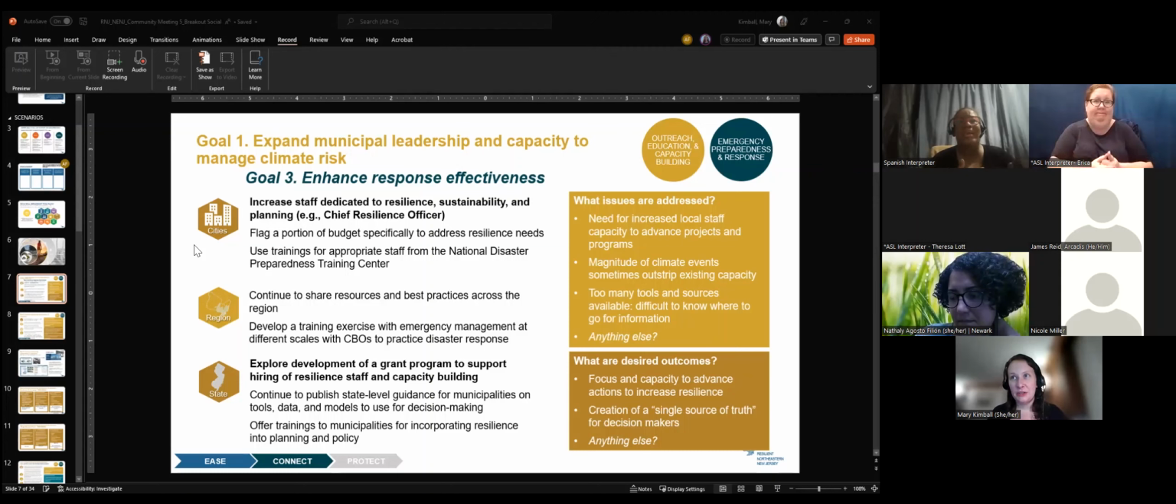We've also heard that there are sometimes too many tools and sources of information. Sometimes there's not enough information, but sometimes there's too much duplicative information and people don't know exactly what information to get to. So through these goals we're looking to focus on the capacity that's needed to increase resilience, and also this idea of creating a single source of truth for decision makers, having one source of information on flood risk that everyone is using and going to, so people know that's the one to be looking at.